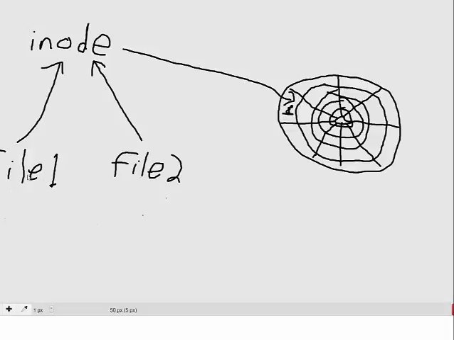If I change something, if I open up file 1 in Vim, change it, hit save, that change is going to show under file 2 because it's the same actual bit of data. And I'm not limited to 2. I can have as many hard links as I want.